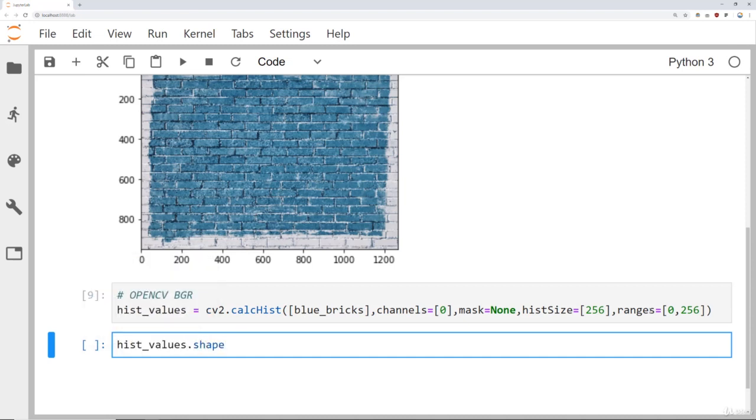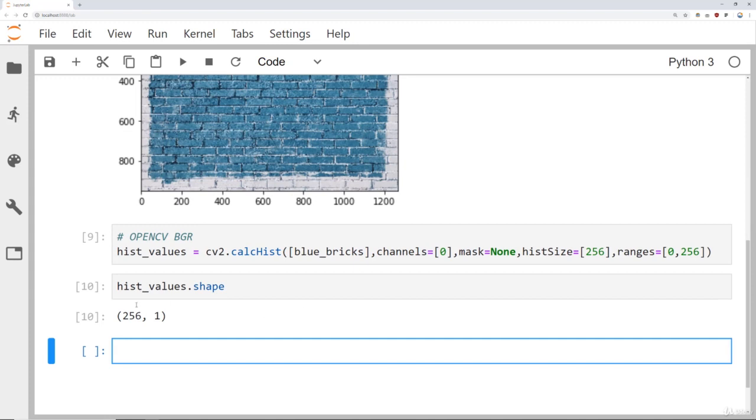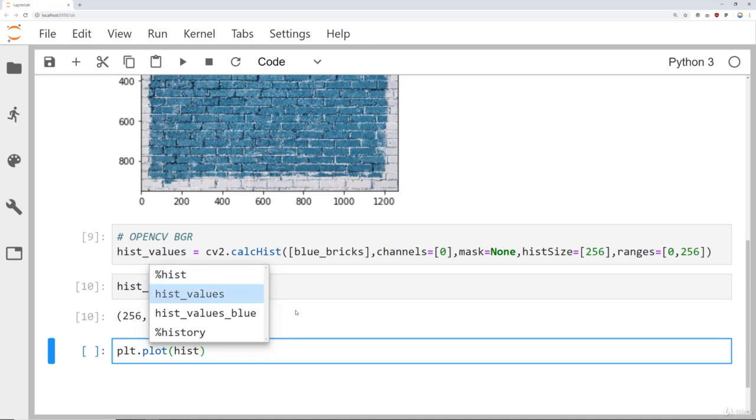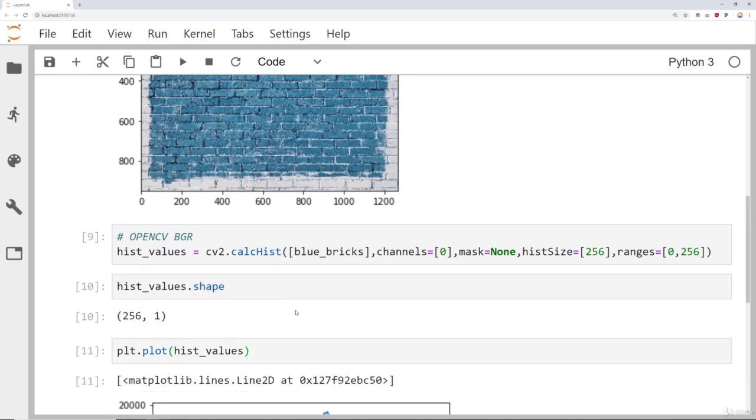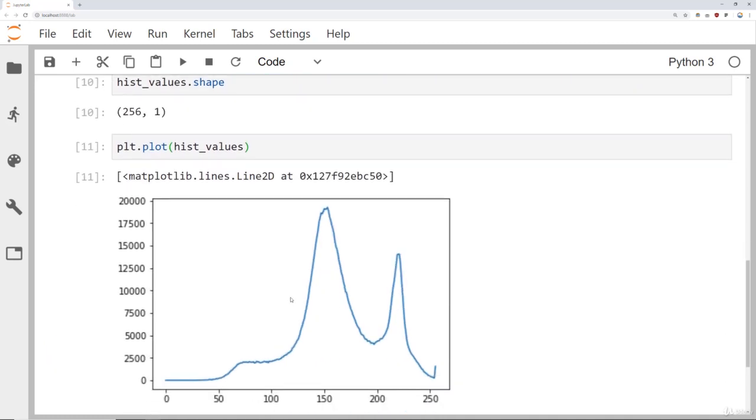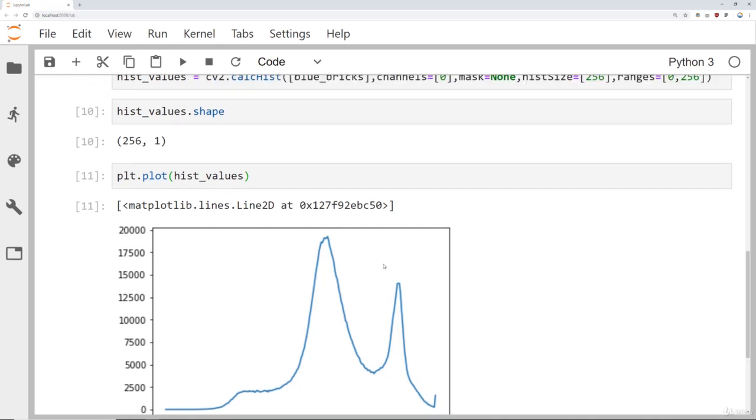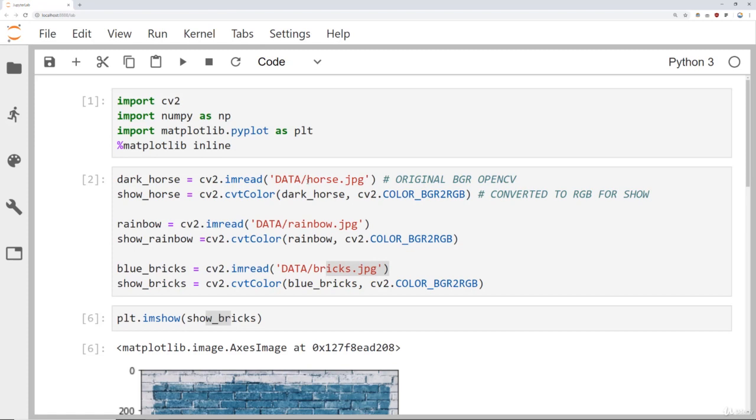If we check out the shape of this, it's 256 by 1. So then what we're going to say is plt.plot the hist values. Run that, and here we can see the histogram values for the blue color. Notice that it looks like we have a peak at around 150 for blue, and also a peak around maybe 225 for blue.